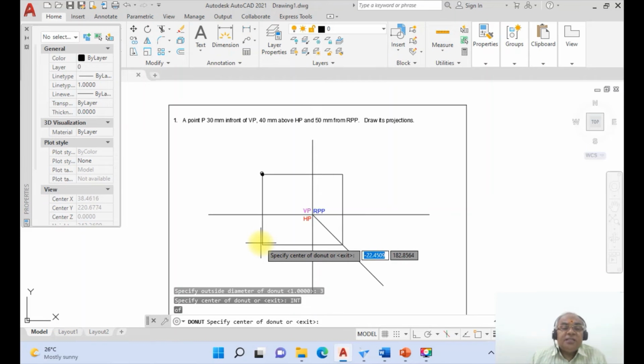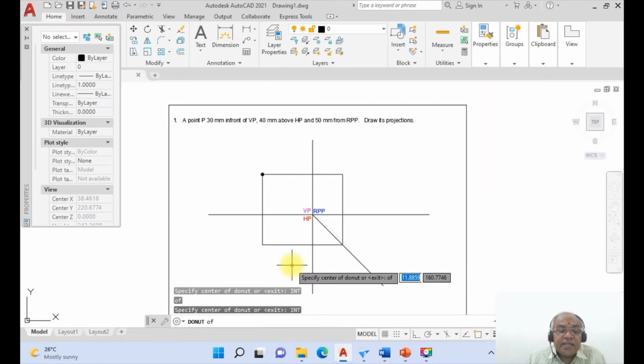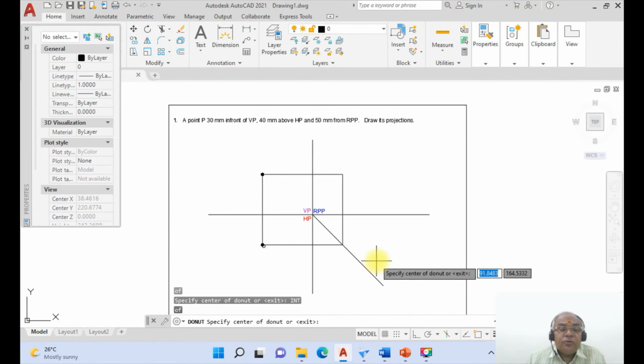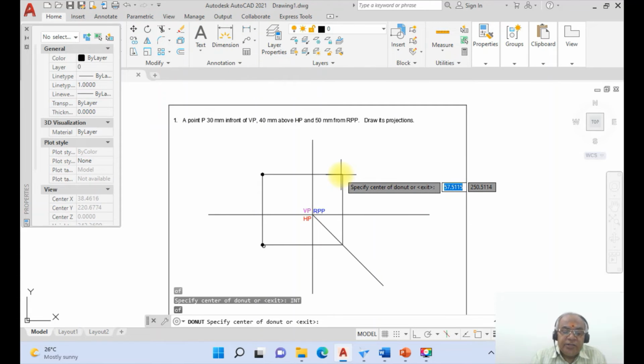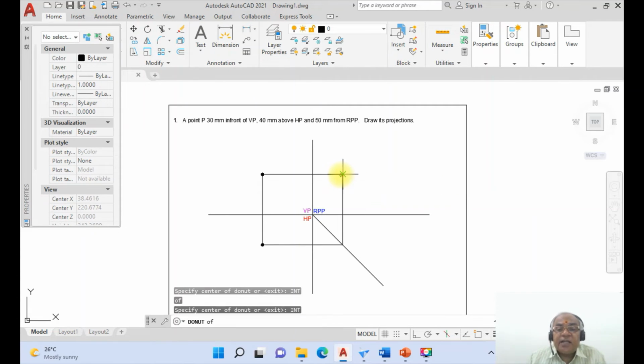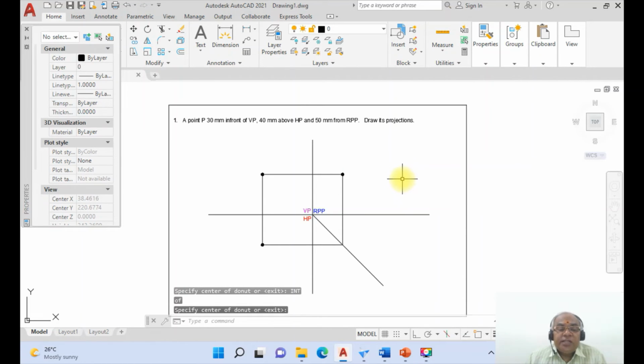To do that, since these two lines are intersecting, obviously it should be int, and take the cursor here. So it is going to be that point. Similarly, for this point, again you just take int and enter. You select this. So this is how you will be able to get the points.